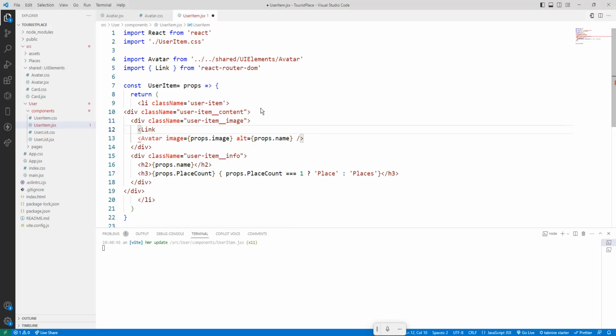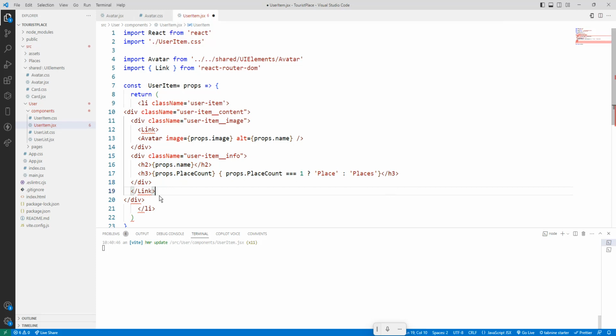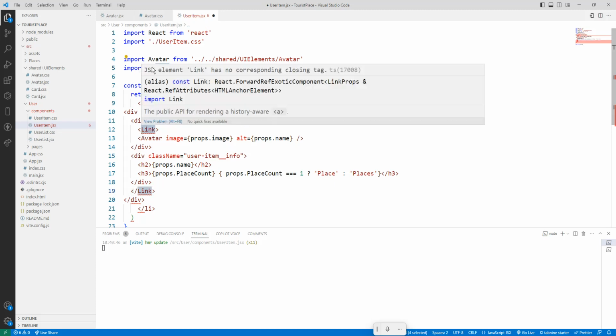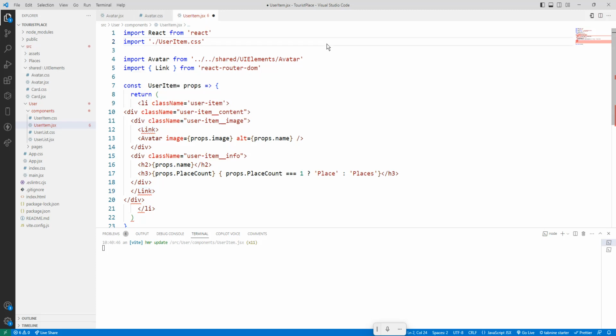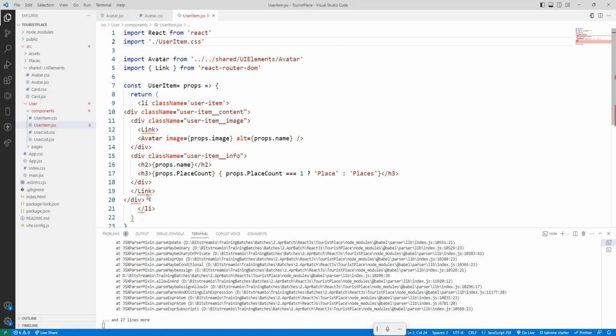That's it. So close this one, Control X. After this, this is the div. Here I will close this one. What has happened? A link. Okay, link. No, it is imported. Link. What is the error? Sorry, I didn't save. I think link has a corresponding closing tag. Yes, it is closing here.